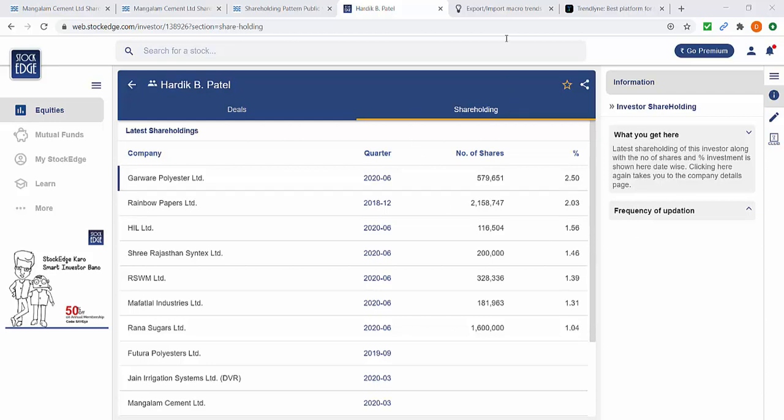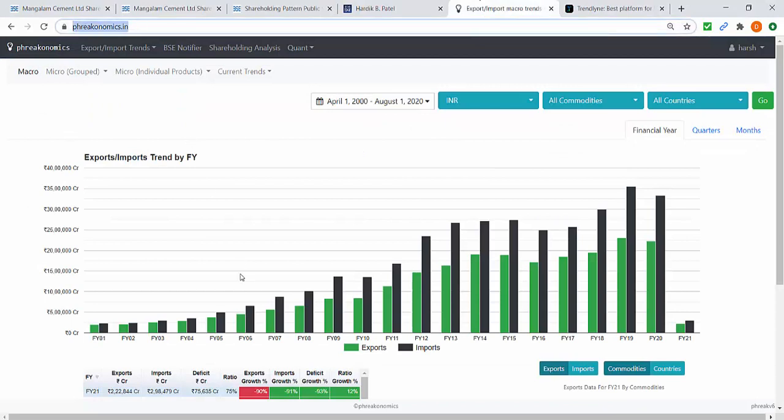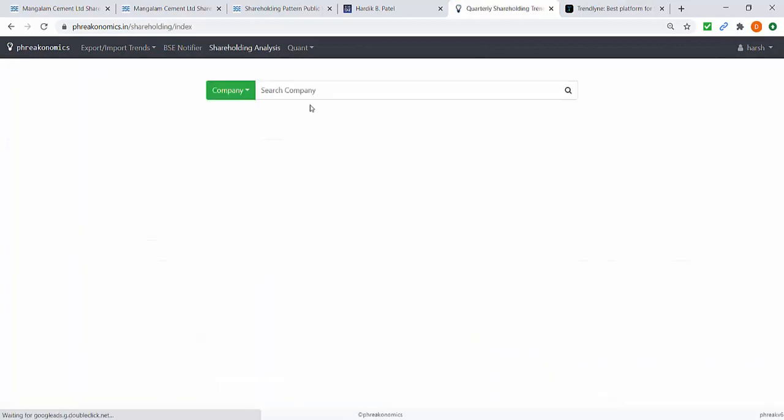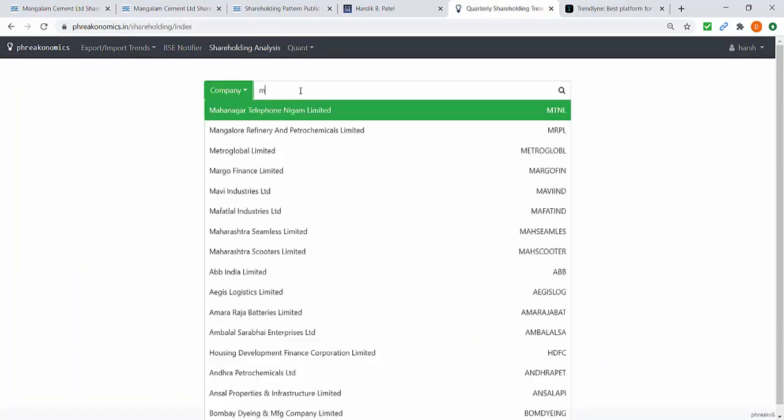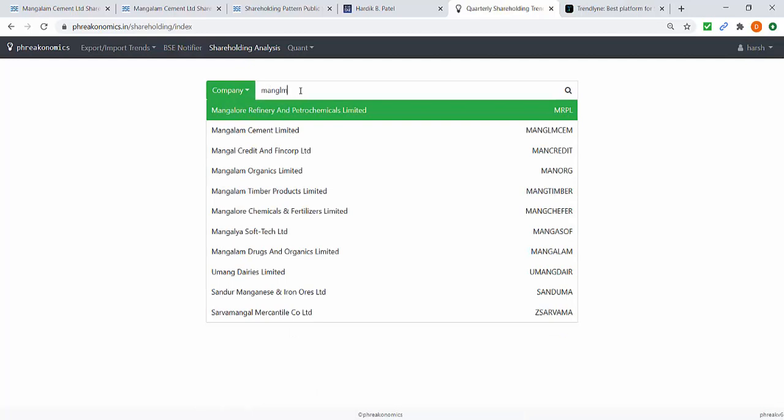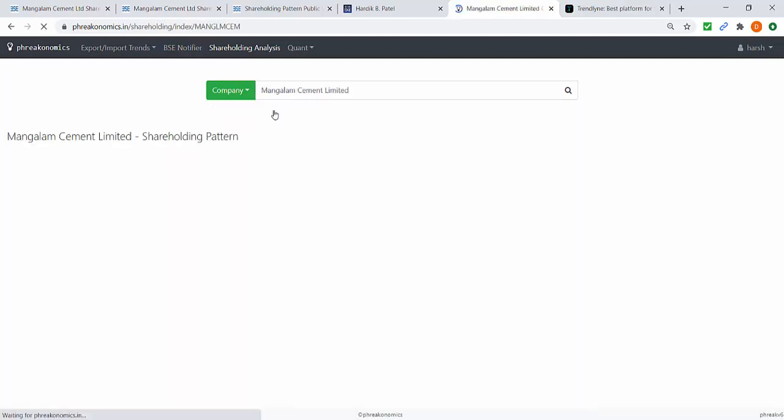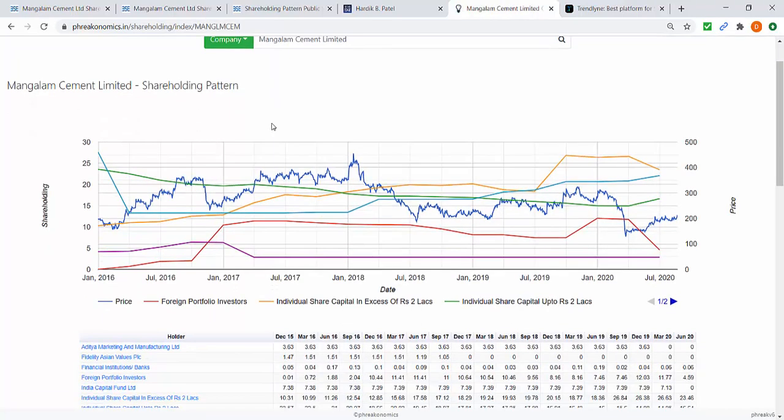The next website that I'm talking about is freakonomics.in. On this website, what you need to do is log in and go to the shareholding analysis. In the shareholding analysis tab, you just have to type the name of the company, say Manglam Cement Limited. What you first get is a graph representing the various shareholders and the price graph.